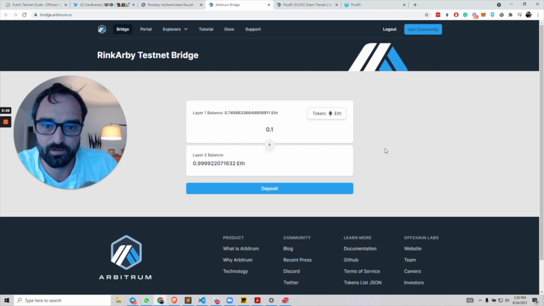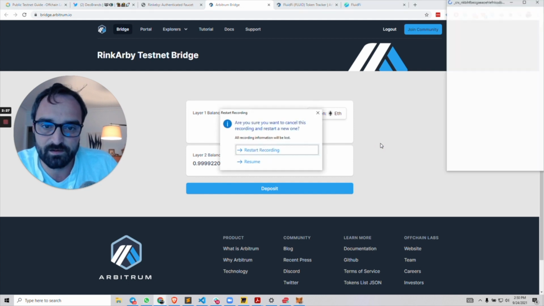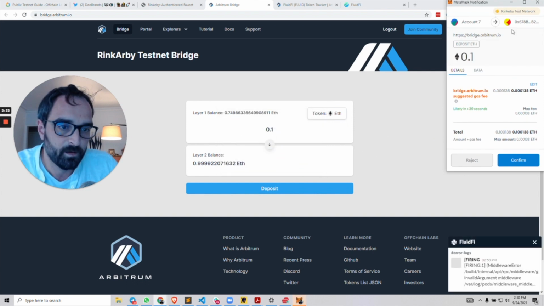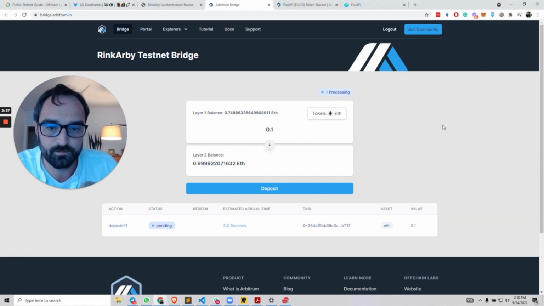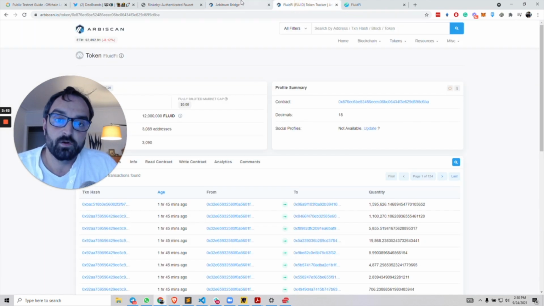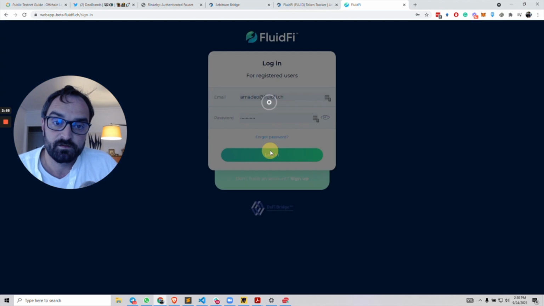There we go. And we can see now I have to confirm this transaction because I'm depositing 0.1 ETH to layer 2. I confirm this transaction and you see here, it's pending. If you do this on the mainnet bridge, this might take around 10 minutes. On testnet, it's generally much faster and you will get your ETH on layer 2. Once you're on layer 2, you can start using our beta web application.